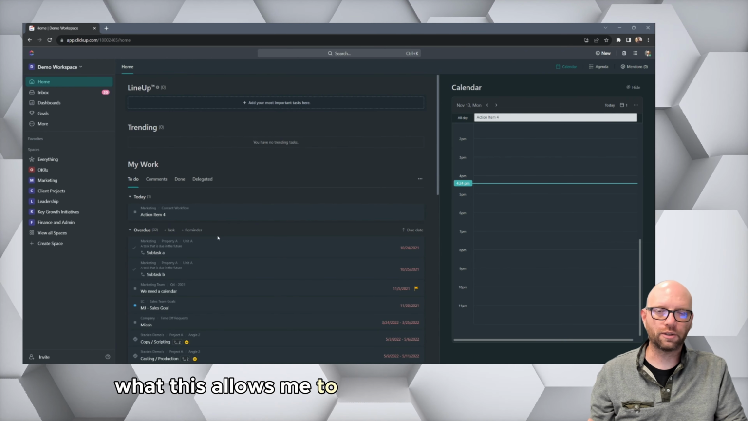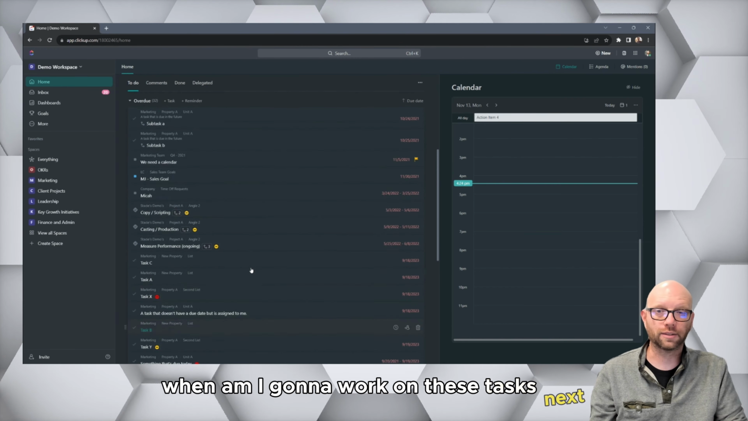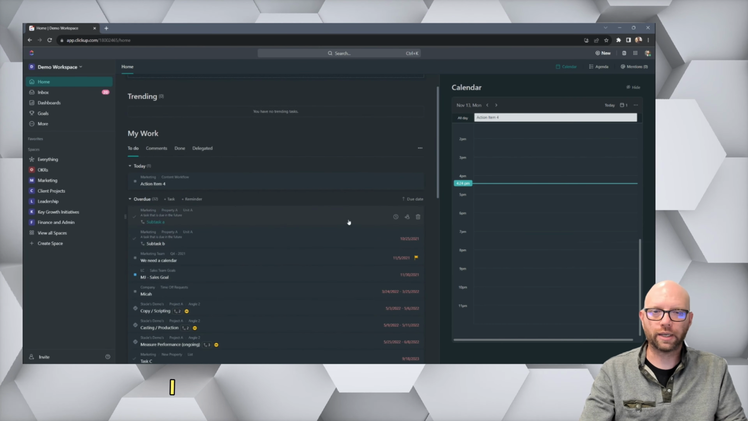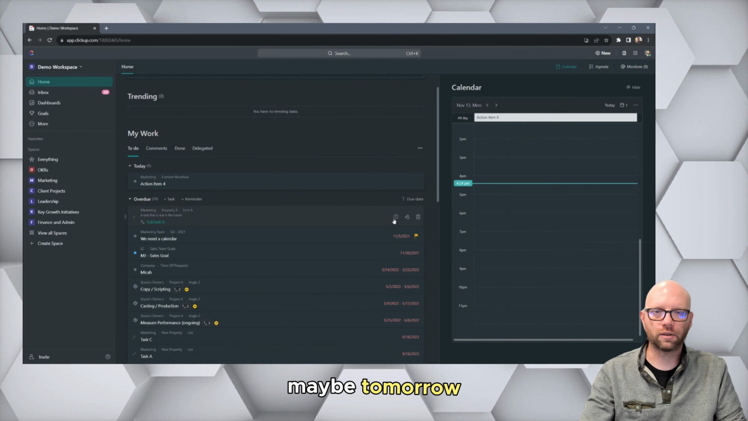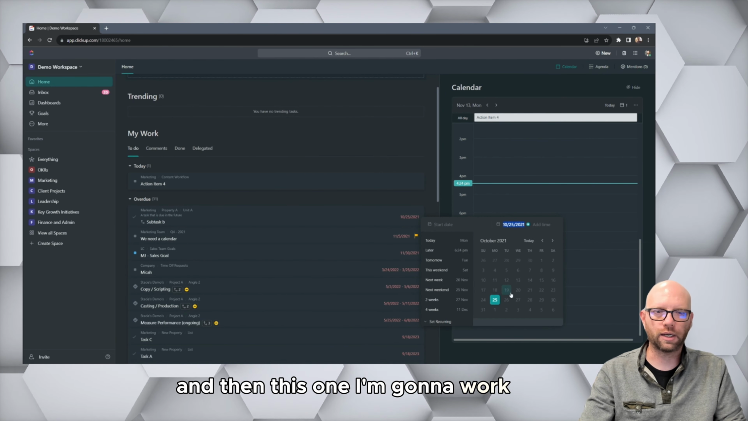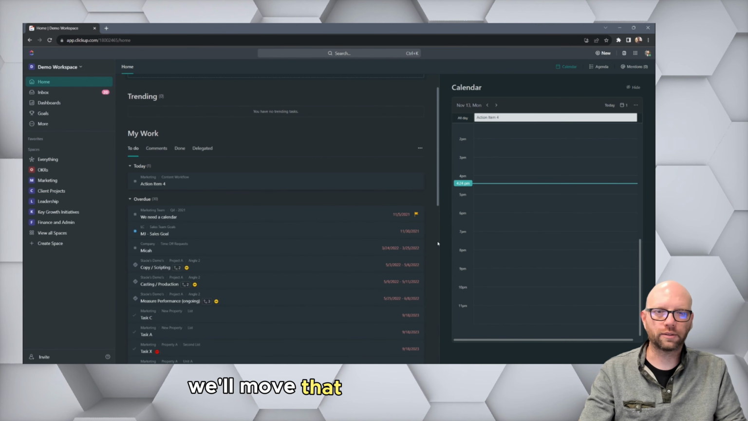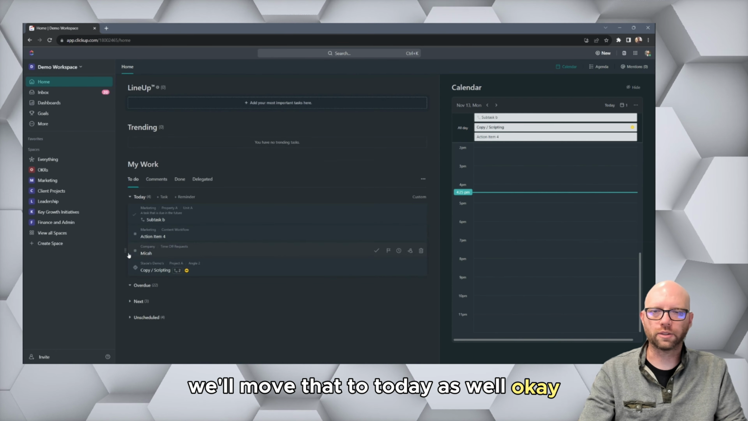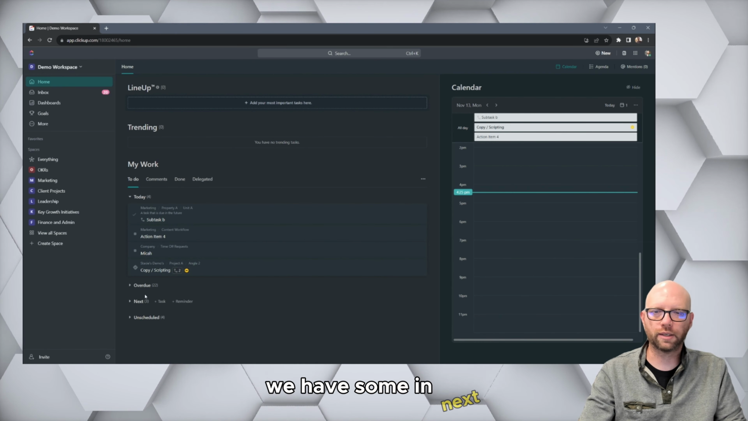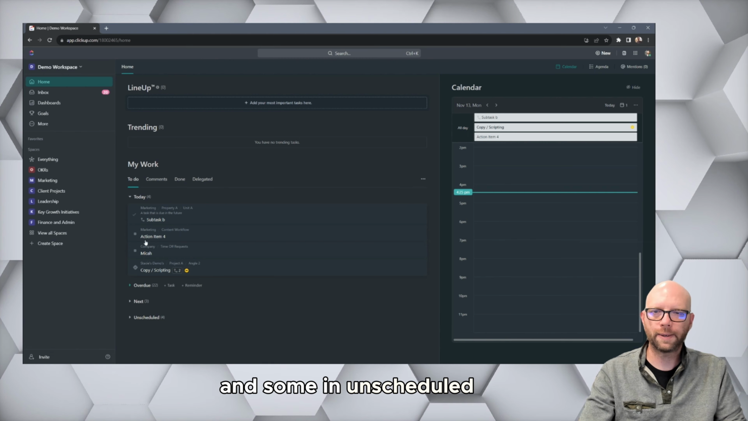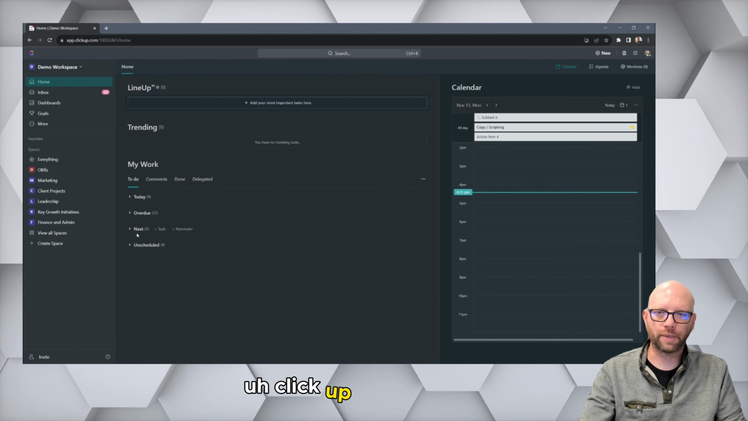What this allows me to do then is say, well, when am I going to work on these tasks next? With that, I can start moving tasks all around to say maybe tomorrow. And then this one I'm going to work on, I don't know, we'll move that to today as well. Okay, so if I minimize this, you'll see now we have some in today, some in next, and some in unscheduled. Typically this might be what your ClickUp looks like.